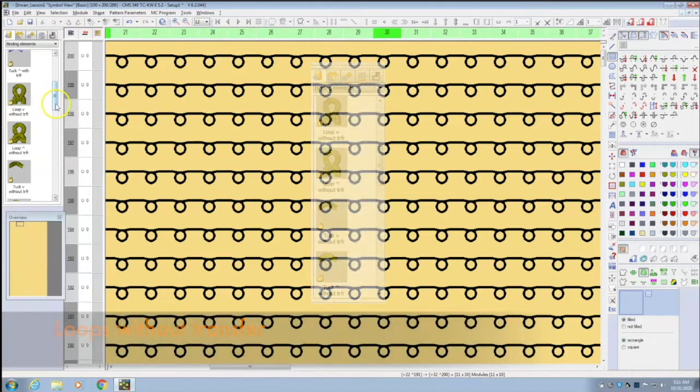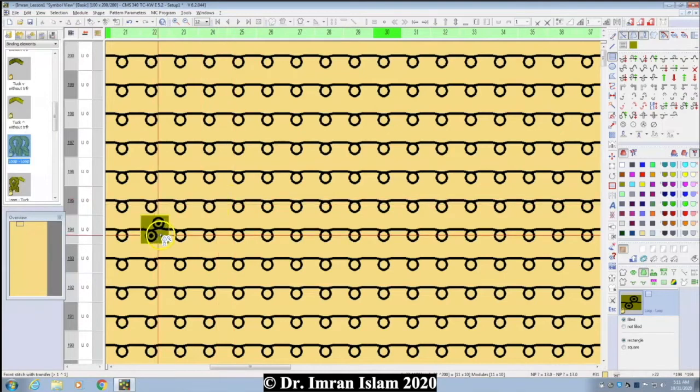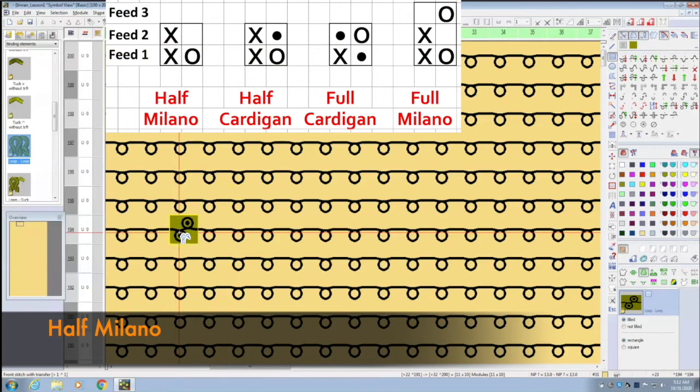So for half Milano, we can go from here. As you can see, the loop without transfer has a dot, so I can pick from here, or this is also knit in the front and knit in the back. So for half Milano, knit in the front and knit in the back. Knit in the back means purl.